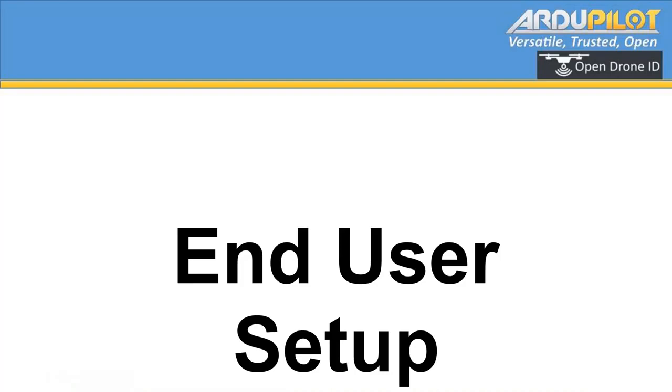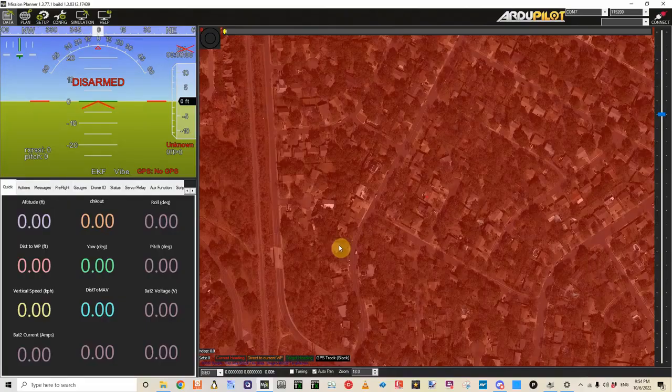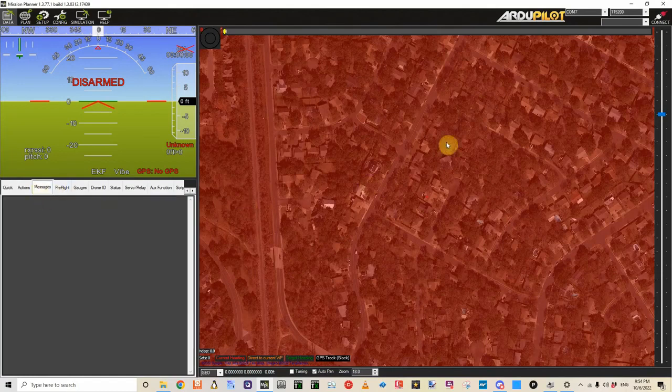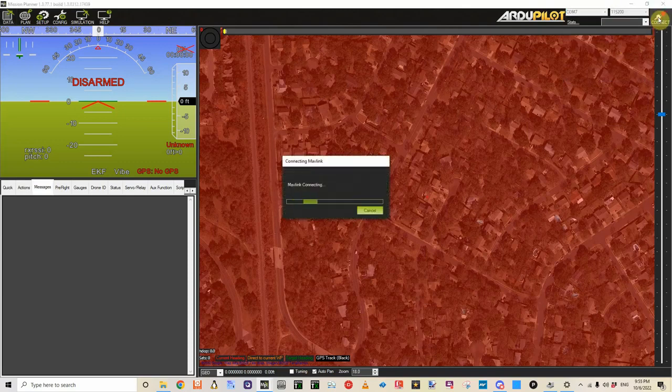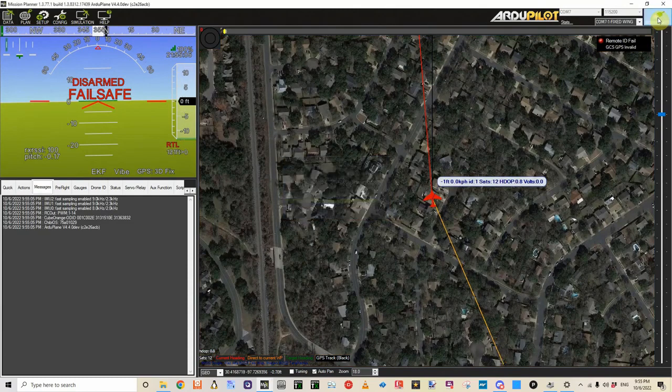So now we're going to discuss what an end user of the system must do to enable it. Connect to the autopilot equipped with a remote ID module. And there are several things that must be put in place before he can arm and fly the vehicle.